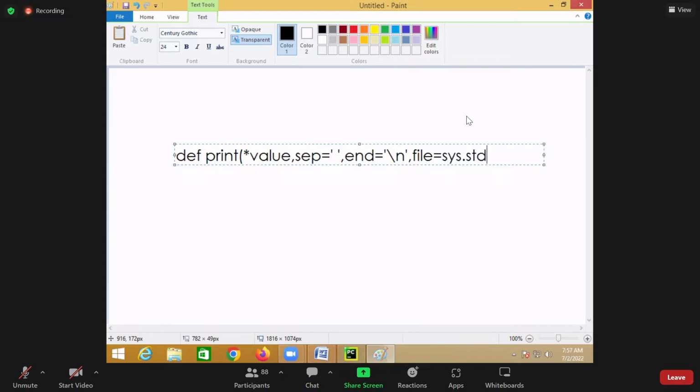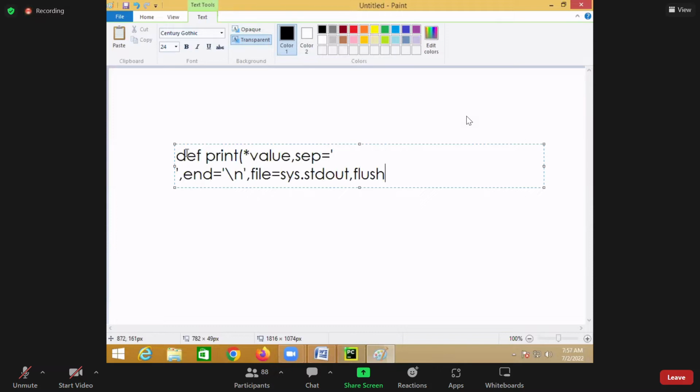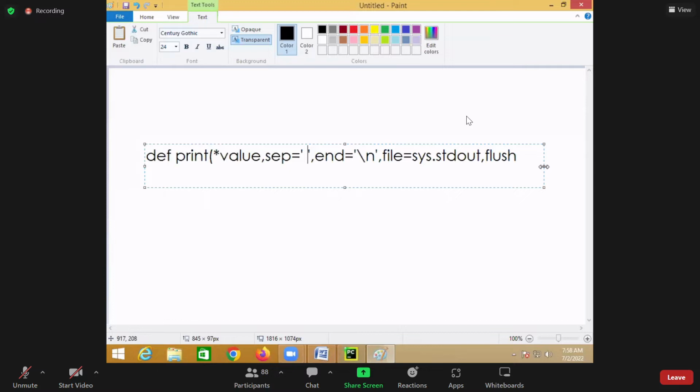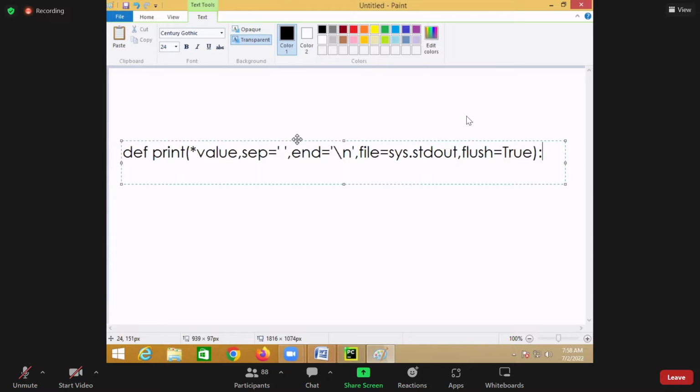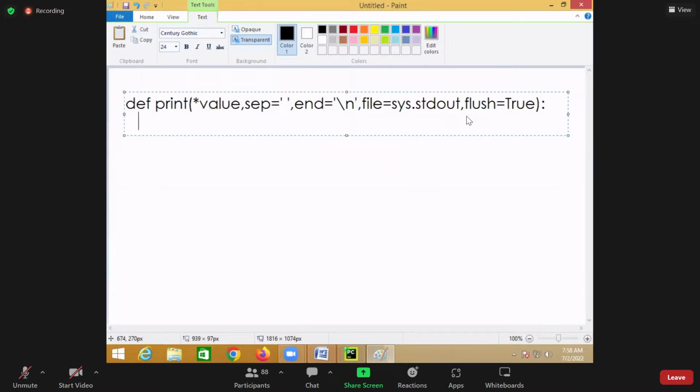And one more is given: flush, and the value of flush is given as False or True. This is how the print function is defined. This is the definition of the print function, and here you have some statements.